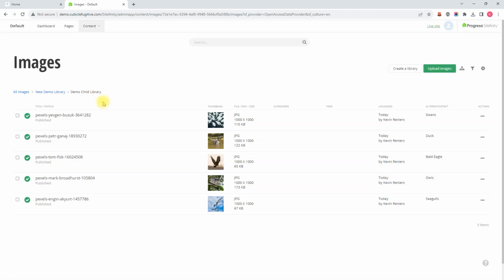This returns us to the demo child library that we were in when we first clicked the upload button. And now you can see the 5 images I just uploaded. You see there's a thumbnail preview, their size and physical size and file size. And then of course you see the alt text here that I entered.